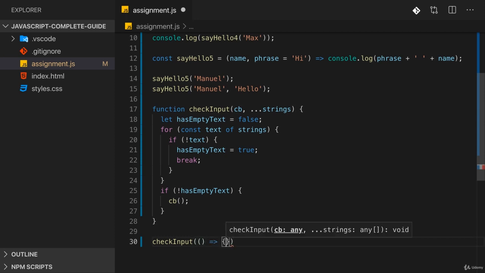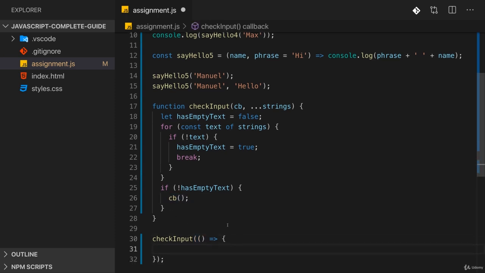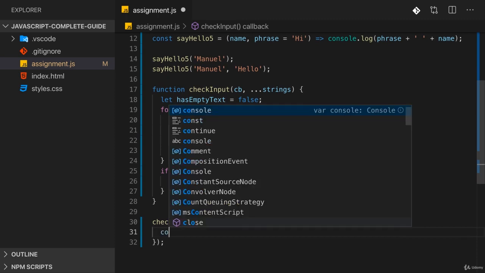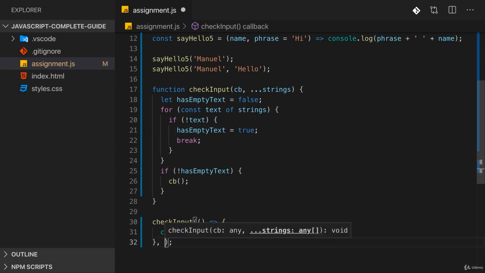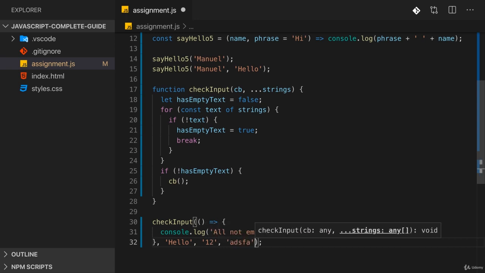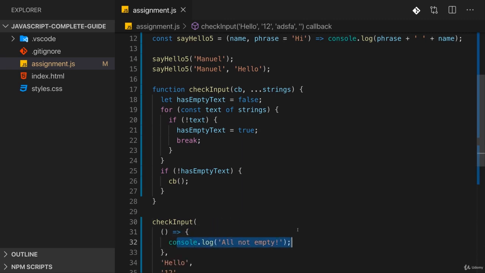So here I'll add an anonymous function actually to have a little extra practice, an anonymous arrow function, where I get no arguments because I'm not passing any when we call the callback, and where we then, inside of the function, actually console log all not empty, for example. And then here, the other arguments, that's what I meant. Here we can pass any text we want, as long as we have strings here. But if there is one empty text piece in there, we should not see that console log.